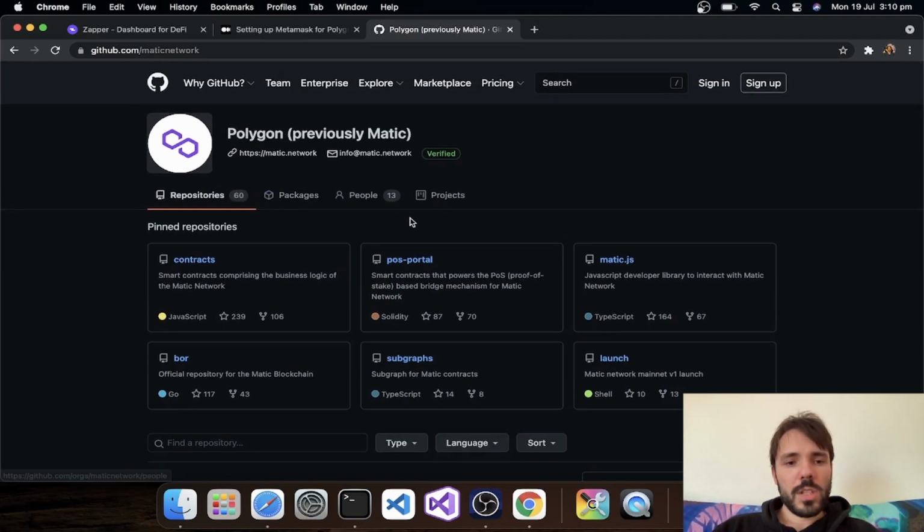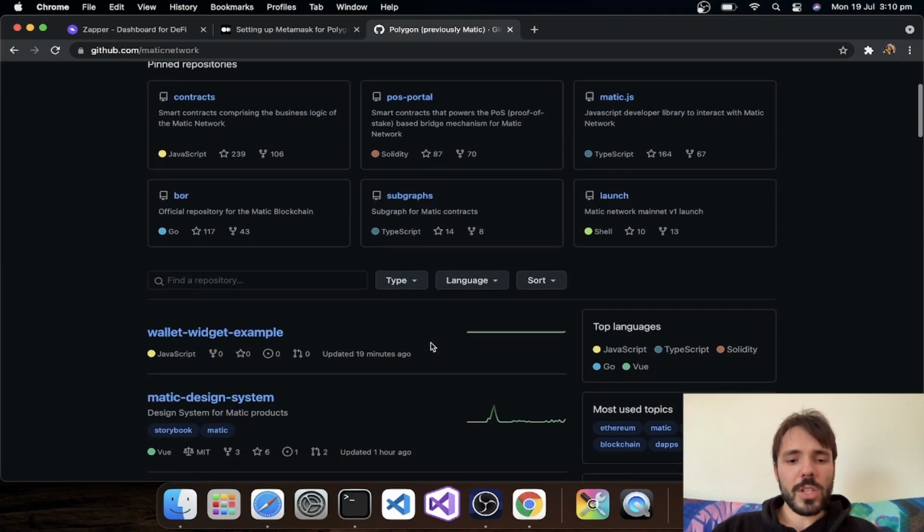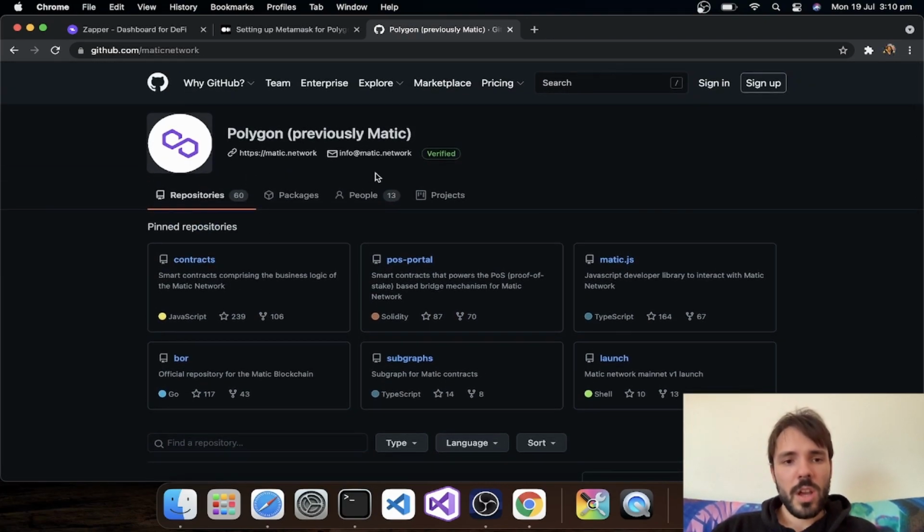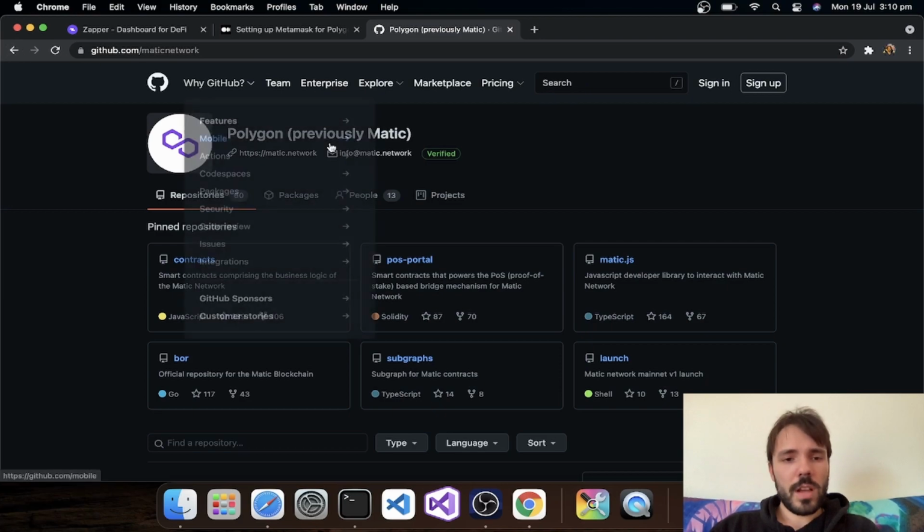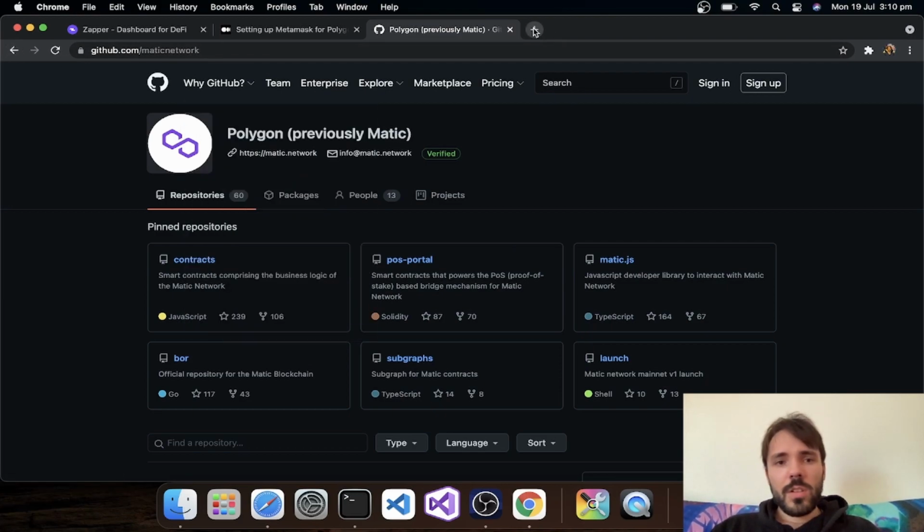And they have 60 repositories, like 13 people, and a bunch of stars and forks on their repository. So this is definitely their official GitHub page. And if their GitHub page is indicating that their website is matic.network, then one can be pretty sure that it is correct.